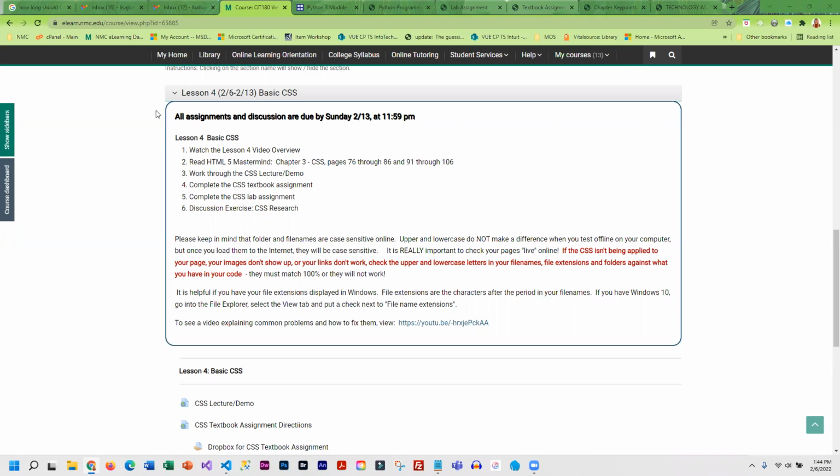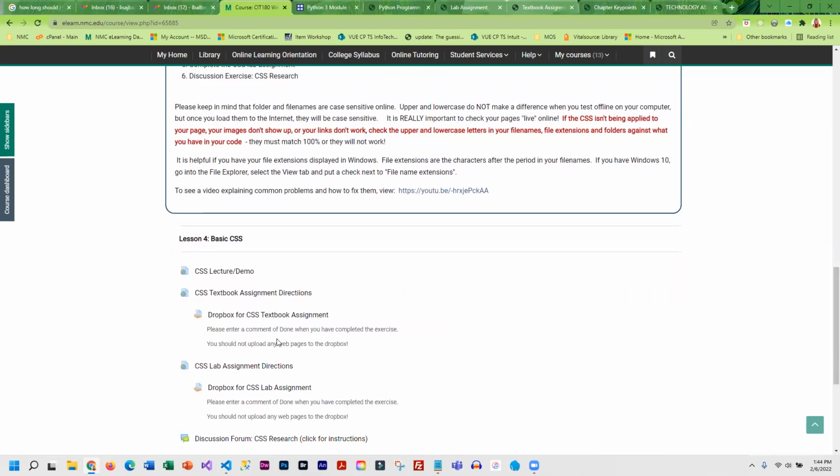We are finally going to cover CSS. So for those of you that have been kind of cringing because you don't like the defaults, the way the web pages display, this week you are going to learn how to make them look more attractive. So you do need to read some pages in the book, and then you are going to want to work through the lecture demo.